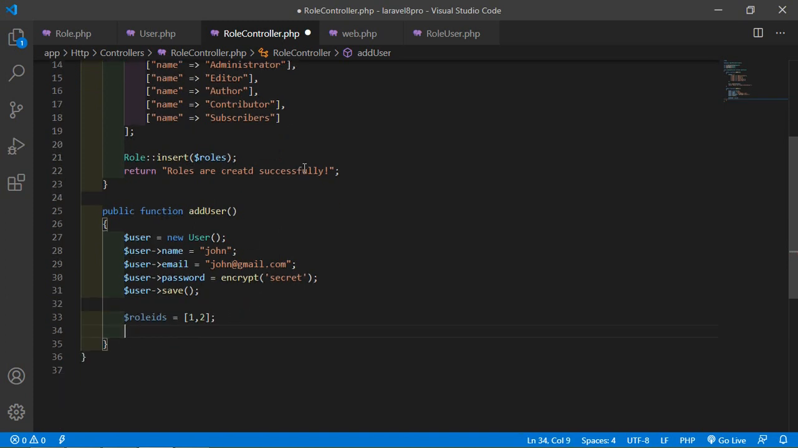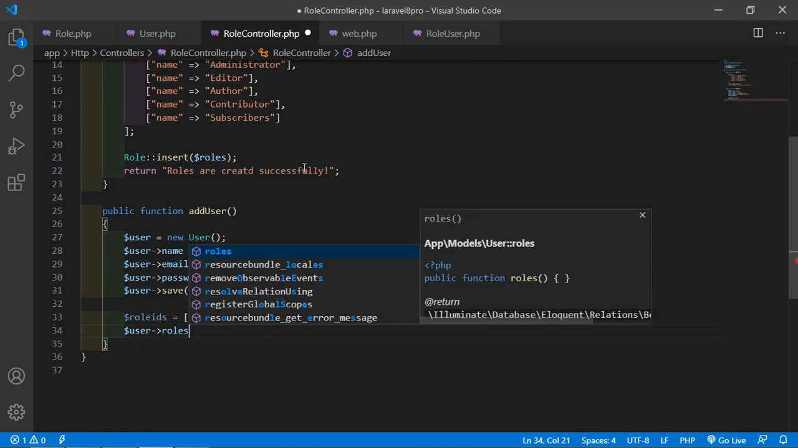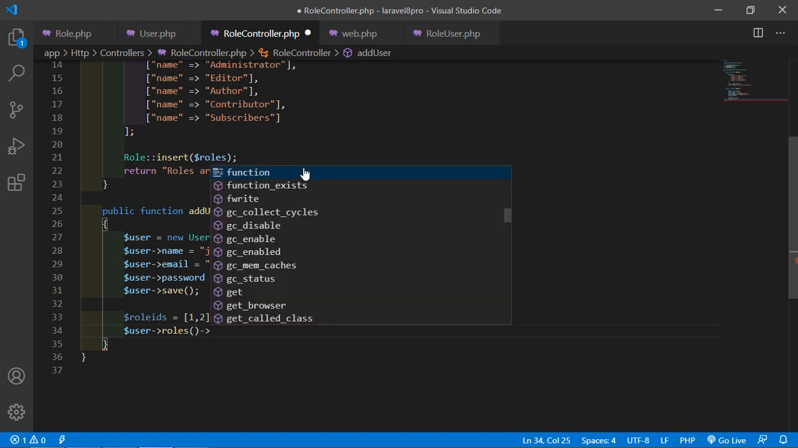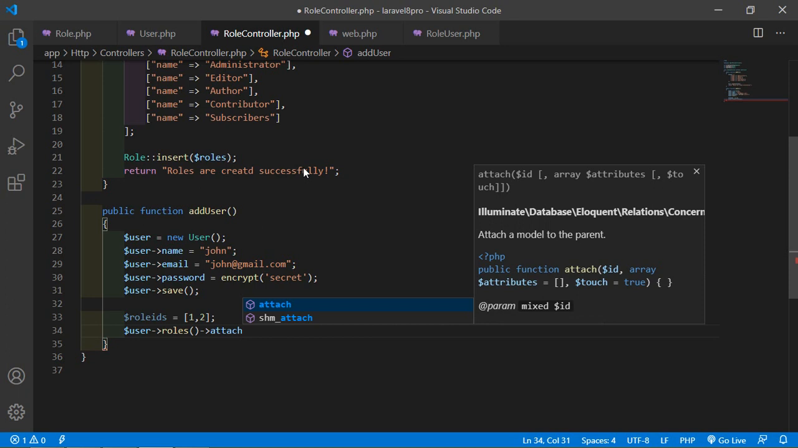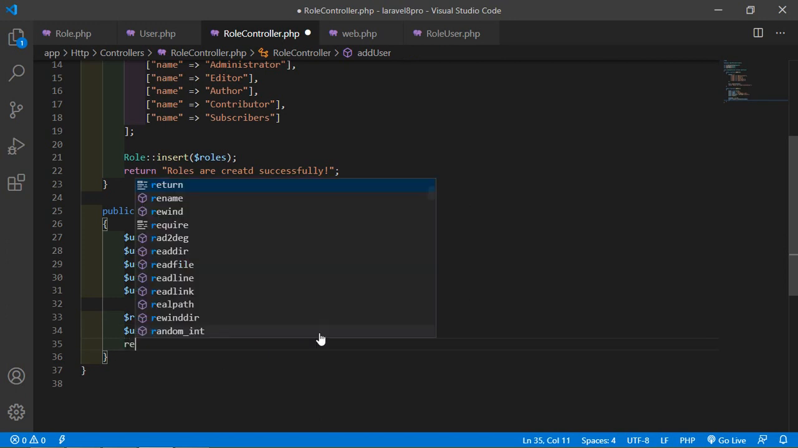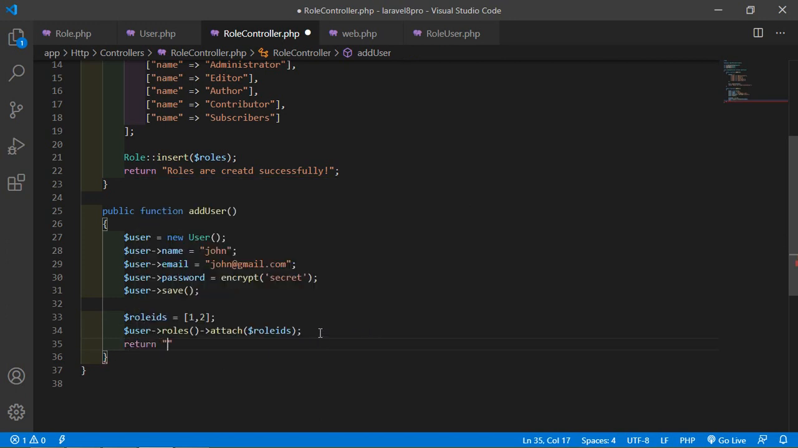Okay, now here just write dollar user arrow roles and just add here attach, and inside this just pass this role IDs. Okay, now simply return here record has been created successfully.